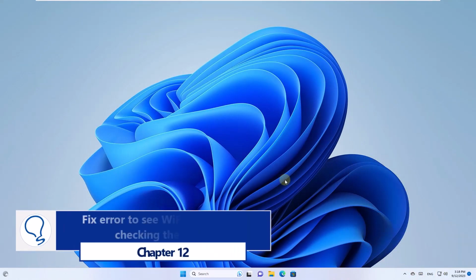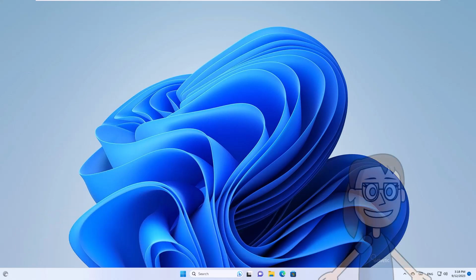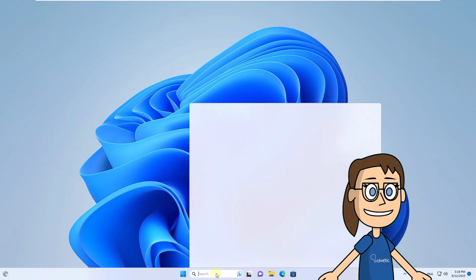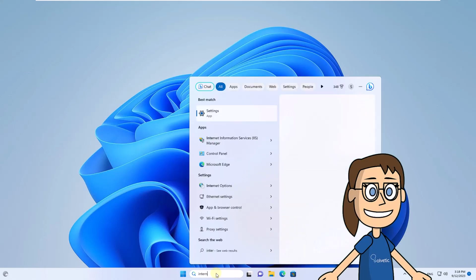Chapter 12. Fix error to see Wi-Fi network by checking the proxy. To begin, enter the word Internet in the search. In the results, click on Internet options.